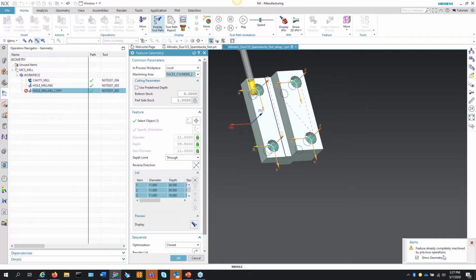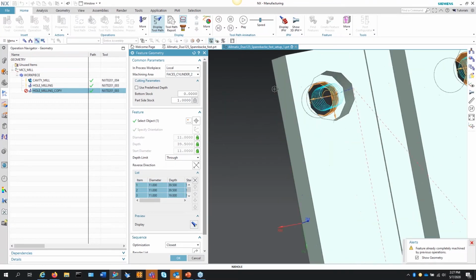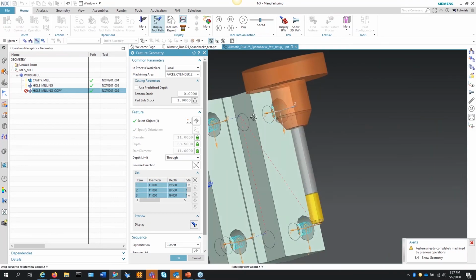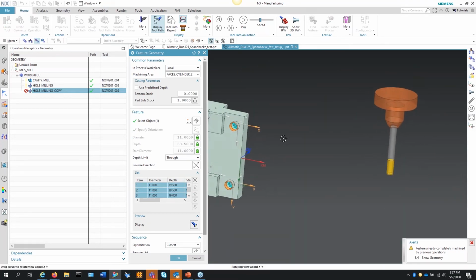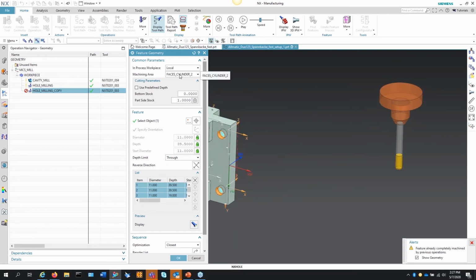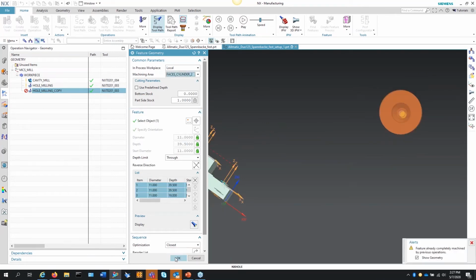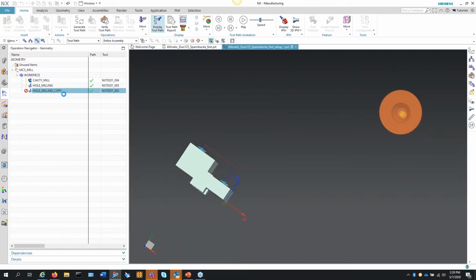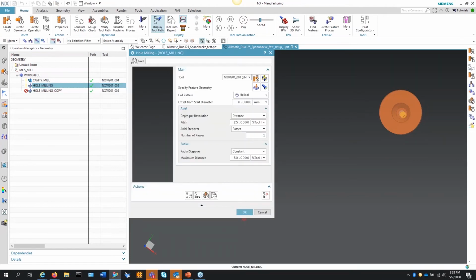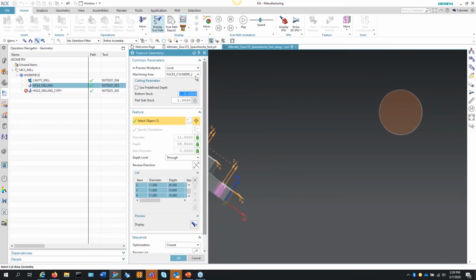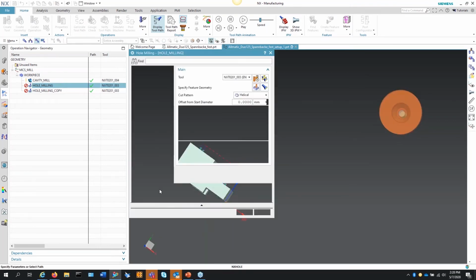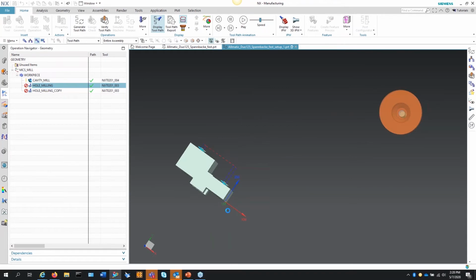Feature already completely machined by previous operation, show geometry. So it's telling me that this top section has already been finished, or the bottom section. Which one is done? Top section. So if I put cylinder 1 back in there, I'm going to choose cylinder 2. I'm just going to OK this because I must have it wrong in this one. So this needs to be cylinder 1. Generate. And this one is cylinder 2.